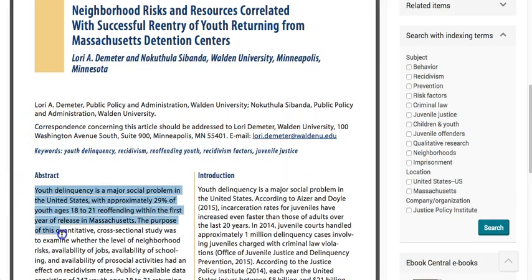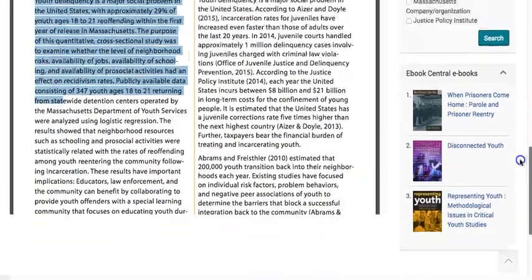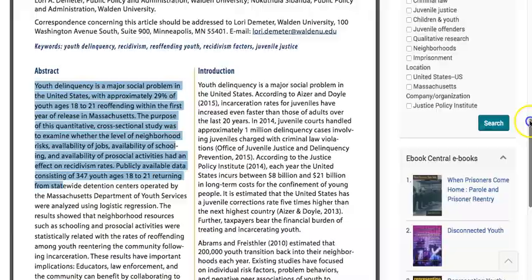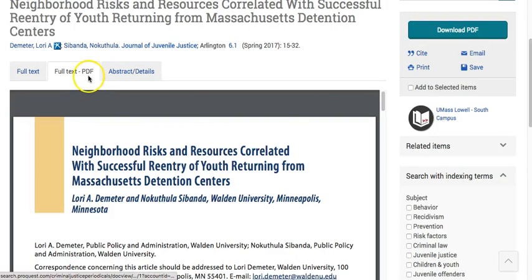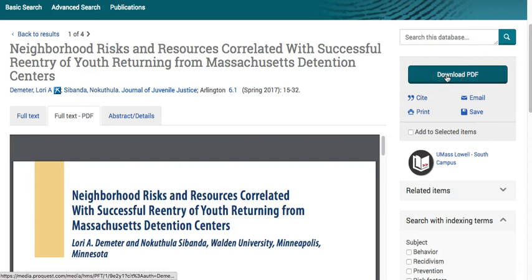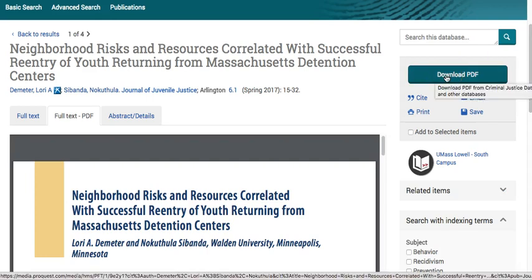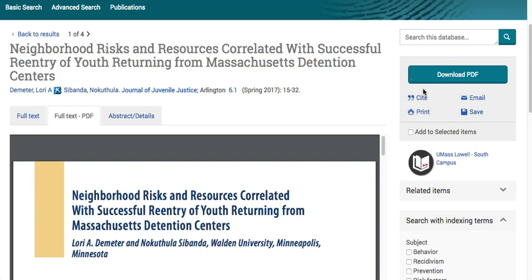The abstract is a summary. It cannot be quoted. It cannot be used in your paper. It's just to give you an idea about the usefulness of this article. And this is where you download the article when you're ready to download it. And that's how you use the Criminal Justice Periodicals database.